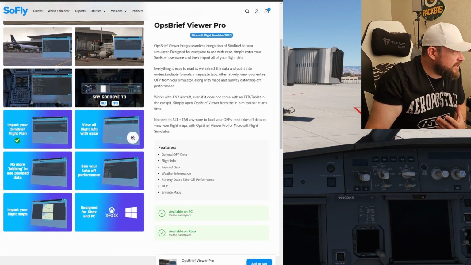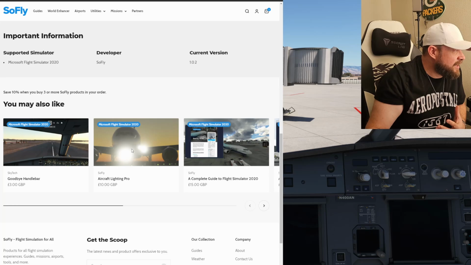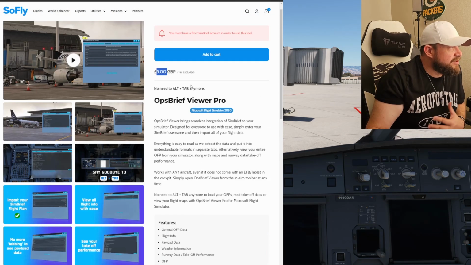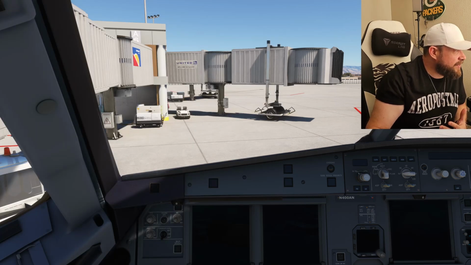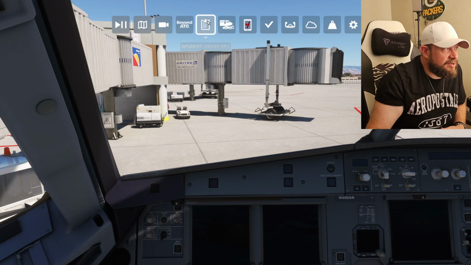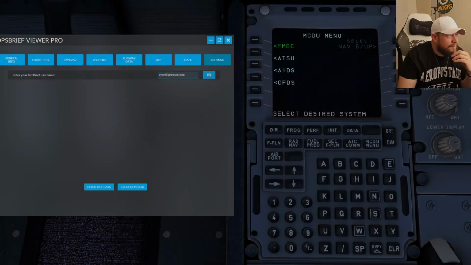So you guys can sort of see here what it does. I'll let you just pause and take a look at the feature list here and what it does. Feel free to do so. There really isn't much to it. So let's go ahead and get into it. All it is is a simple download, and you drop it into your community folder, restart the sim, and you get this.